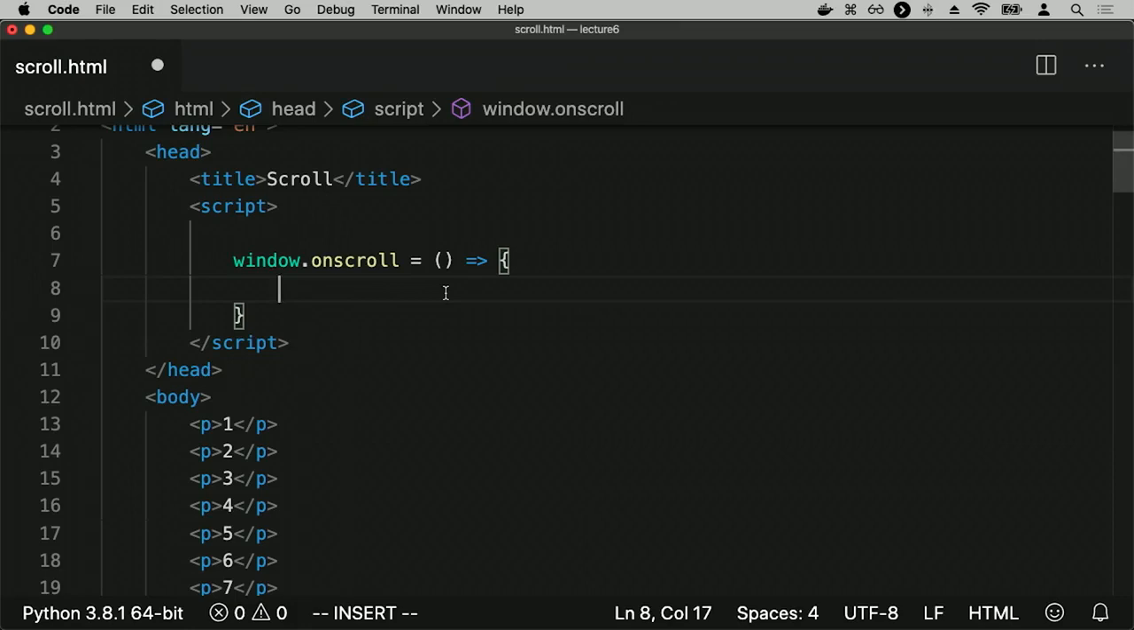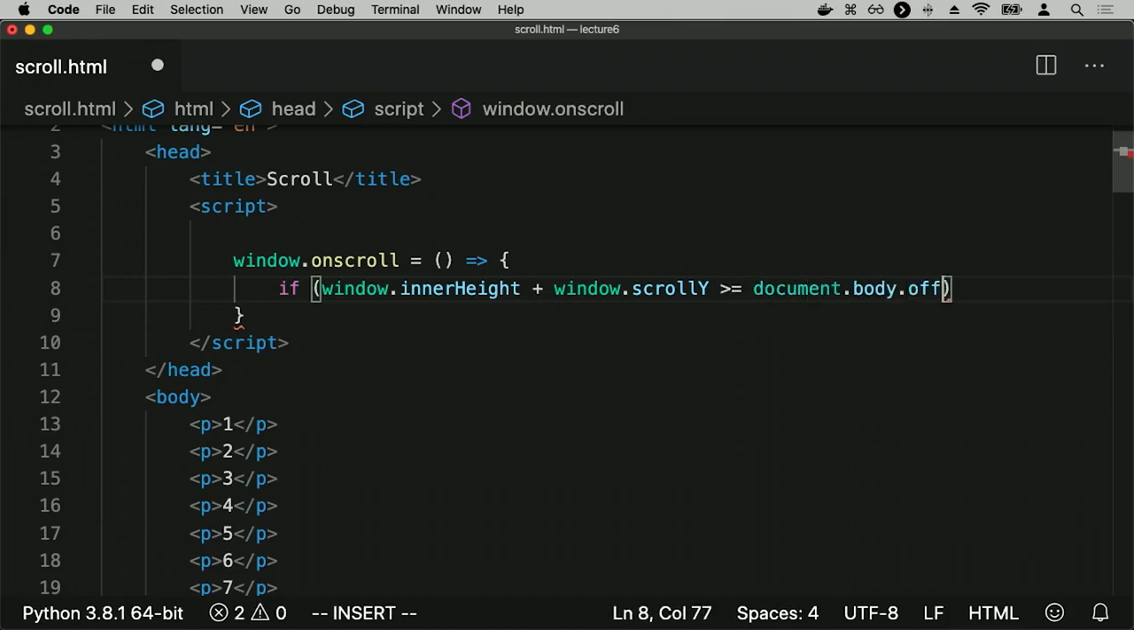What do I want to calculate? Well, I want to calculate if window.innerHeight, meaning the height of the window itself, plus window.scrollY, meaning the amount that I've scrolled, if that is at least document.body.offsetHeight, well, that means I must have scrolled to the bottom of the page, or maybe even a little bit further if there's a little wiggle room to scroll past the end of the page. So if this is true, well, then I've reached the end of the page.